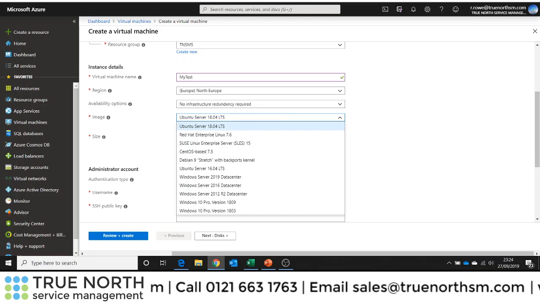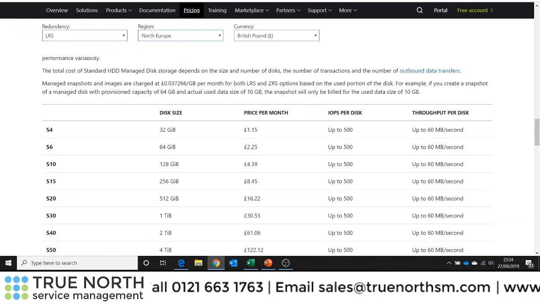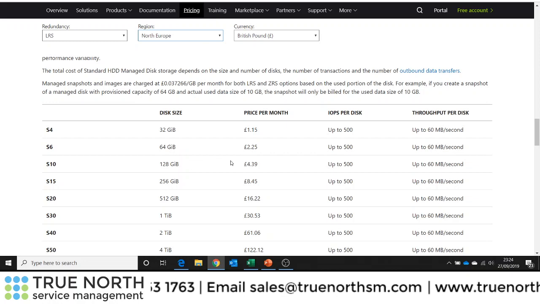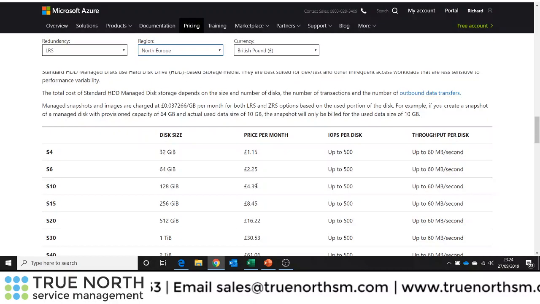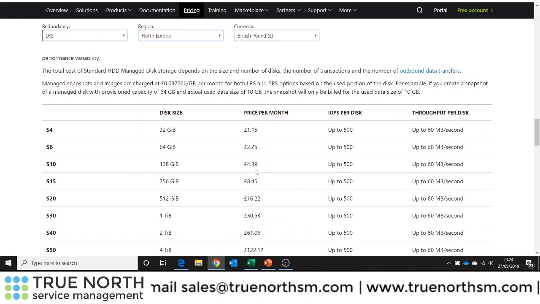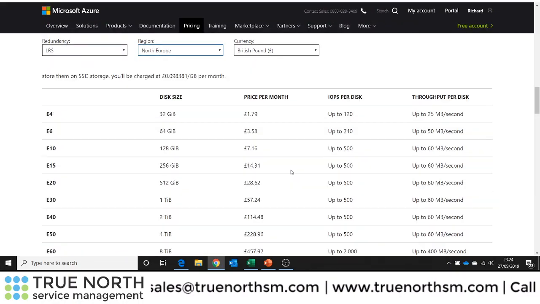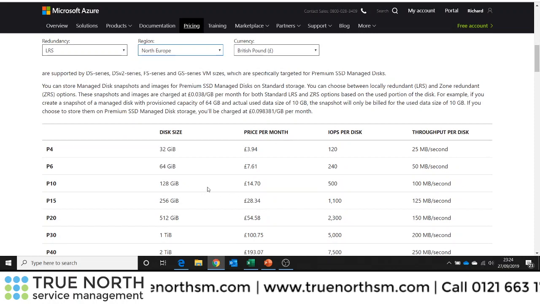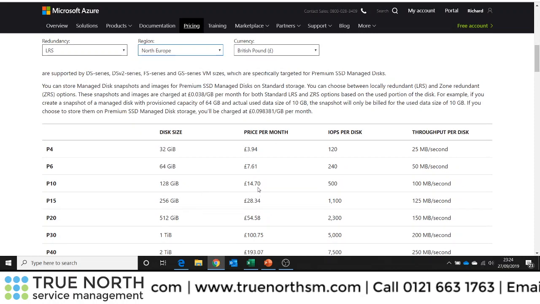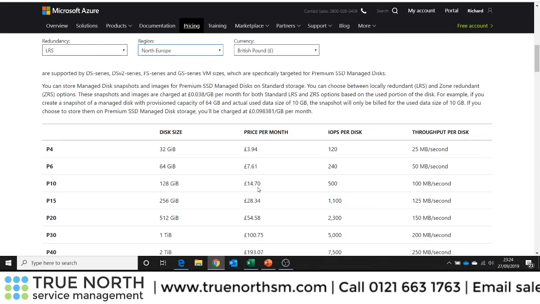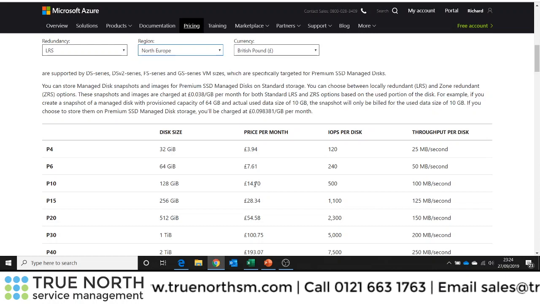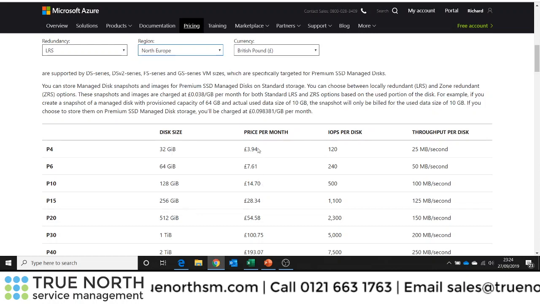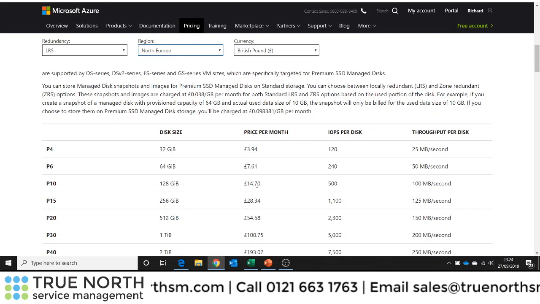Now if you recall when we went back to this pricing guide, you can see here 128 gig for this particular drive, which is a standard, which is okay. It's only £4.39, but if you are using solid state and you do want something like the premium one, then that's £14.70 on top of your £26 to £28 if you have the B2S server. So you can see quite significant these are.